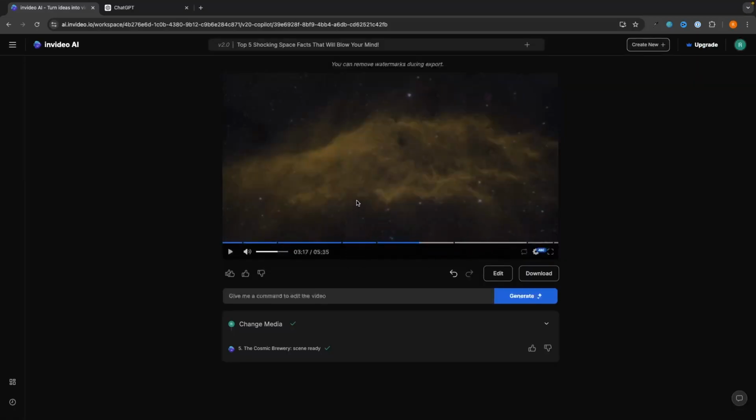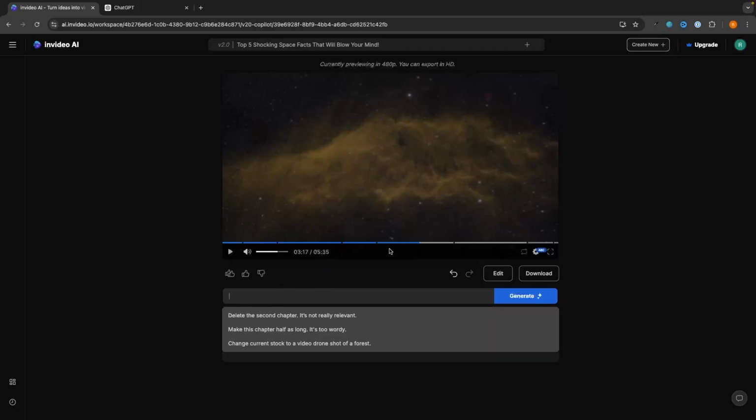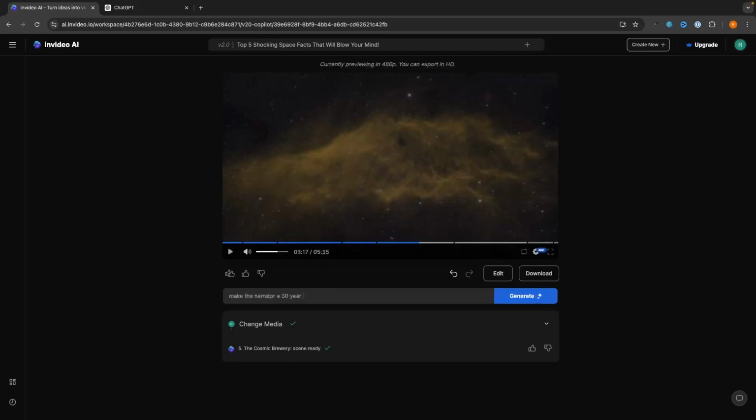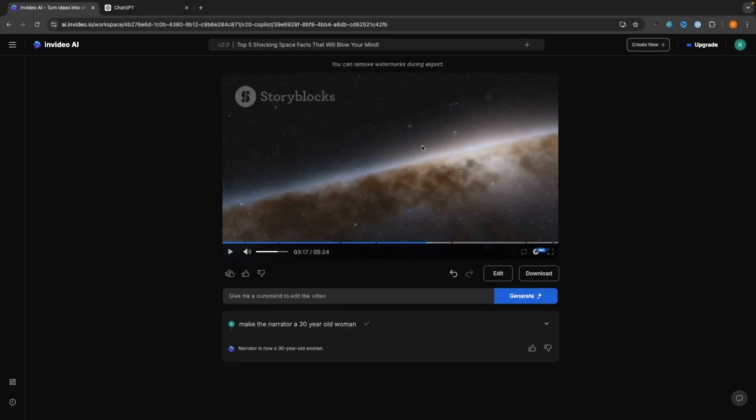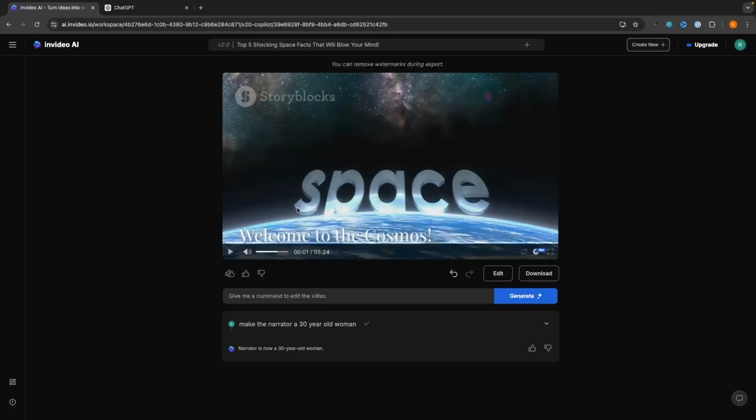But then a very cool feature and something I really like about Invideo is we can go down here and we can add some commands. So maybe I want to change the voice behind it. So I could go down here and I could say, make the narrator a 30-year-old woman. So I could enter that in right there and then click on generate. And it's going to swap the AI voice out, and it's now going to give me the voice of a 30-year-old woman. So that is updated right there. And once again, let's give this a listen to see how this has changed.